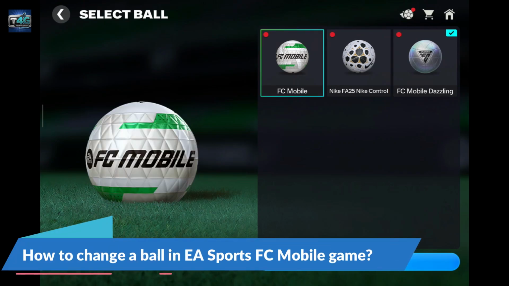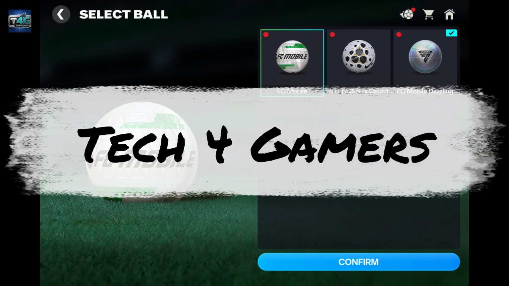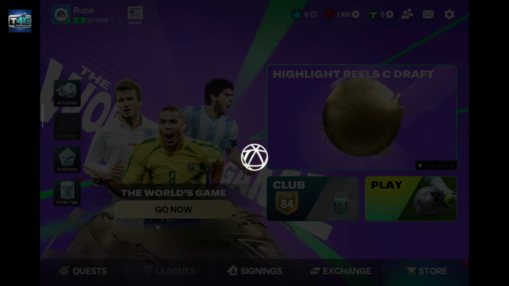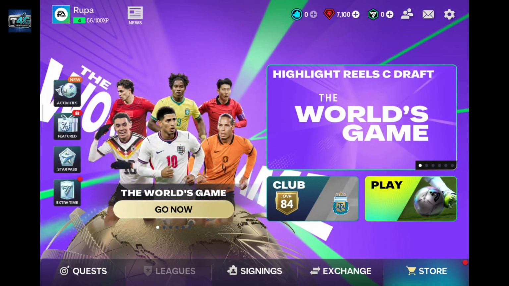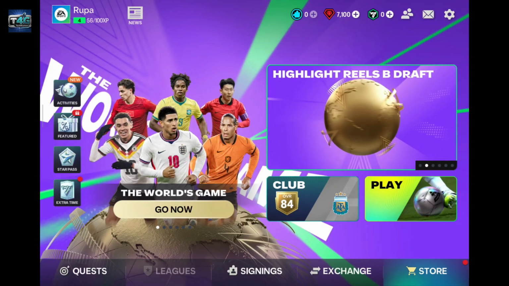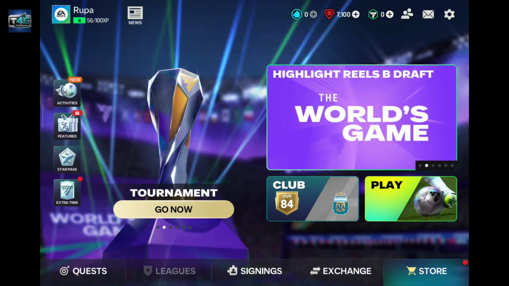How to change your ball in FC Mobile game. Welcome back to another video from Tech for Gamers. In this video, we will be learning how you can change the ball in the EA Sports FC Mobile game. So without wasting much of our time, let's get started.